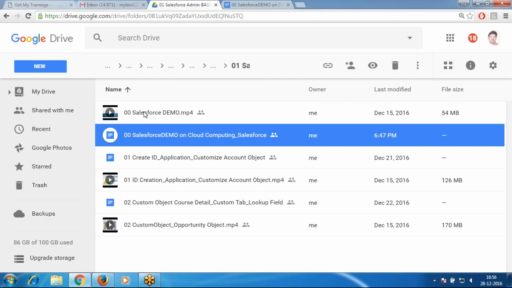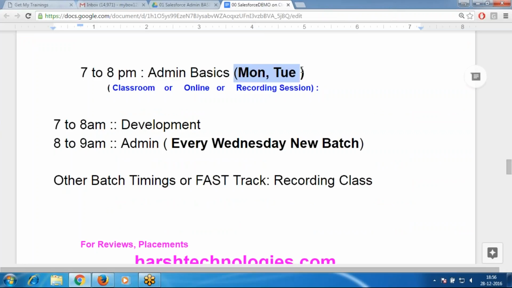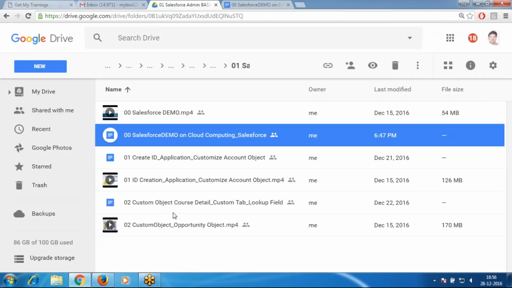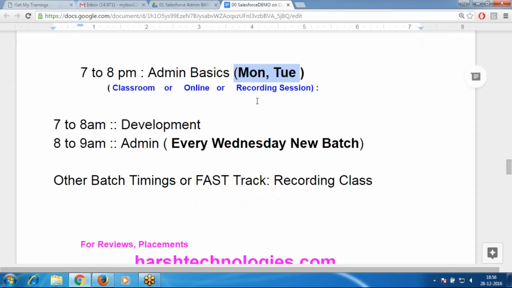Just forward your email ID. I'll give you this session. Today we discussed the demo class: how to create a Salesforce ID and how to customize the standard screens, which you can observe on the screen. This is a 2-hour class. Once you complete this 2-hour class, you can go ahead. If not able, you can come to the Monday, Tuesday class. Then Wednesday we start the new batch. If not, Monday and Tuesday you can join this batch, and on Wednesday morning 8 to 9 we start the batch.